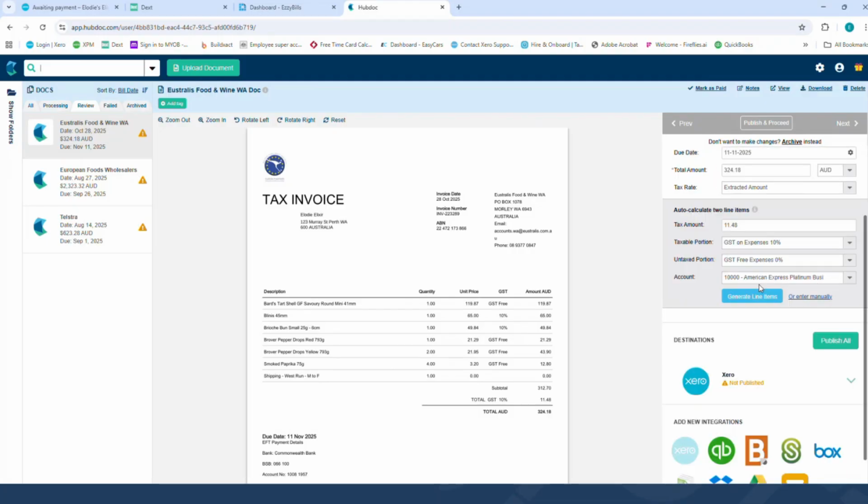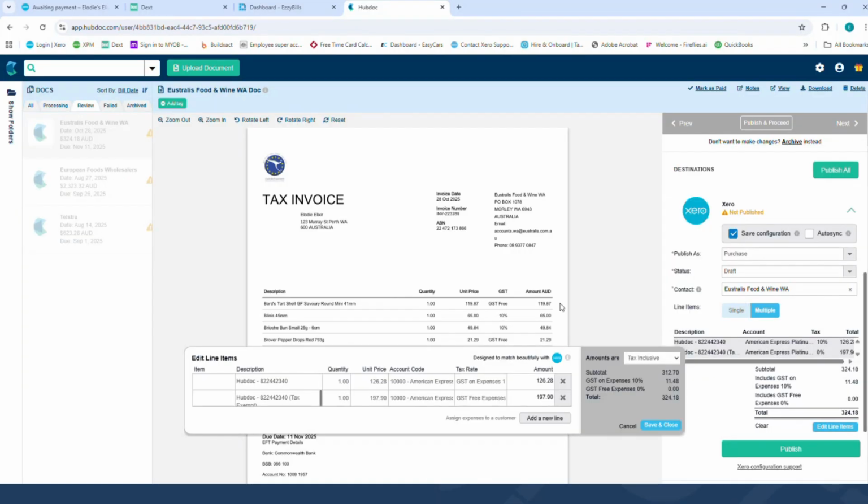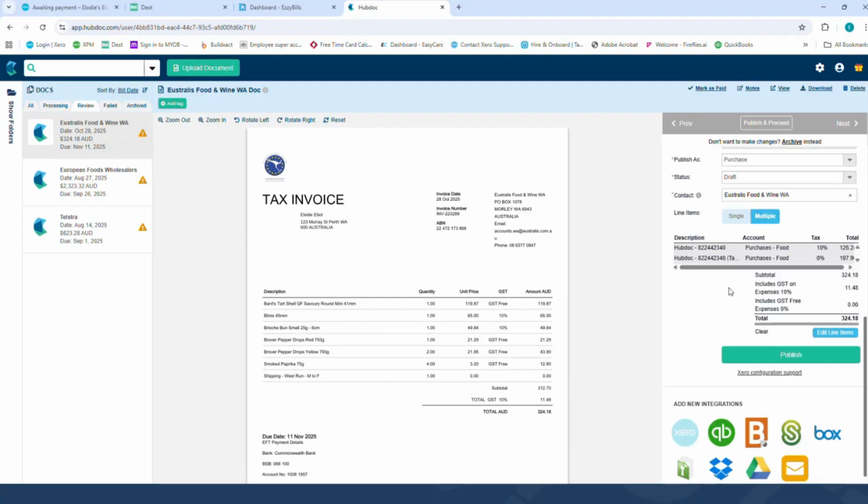But as you can see, you have to manually create the line for the GST-free item and the GST item. So I'll demonstrate that. Giving us an account code, we need to choose the right account code, which is purchase food. And now we can see that Hubdoc has created the correct GST on expense and GST-free line item. We can click and save.